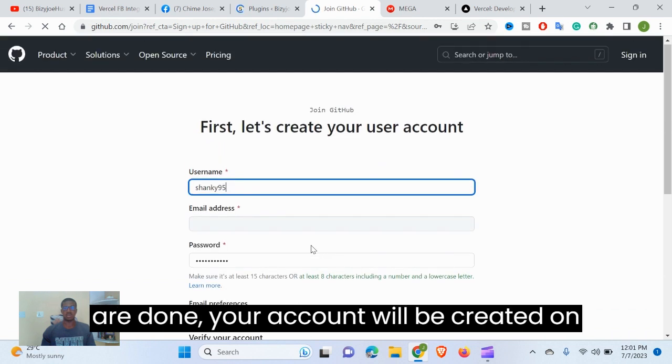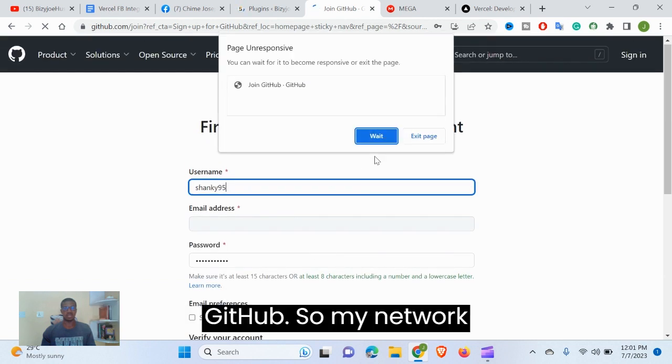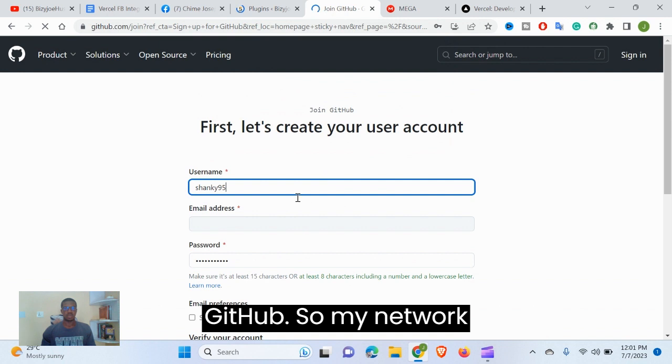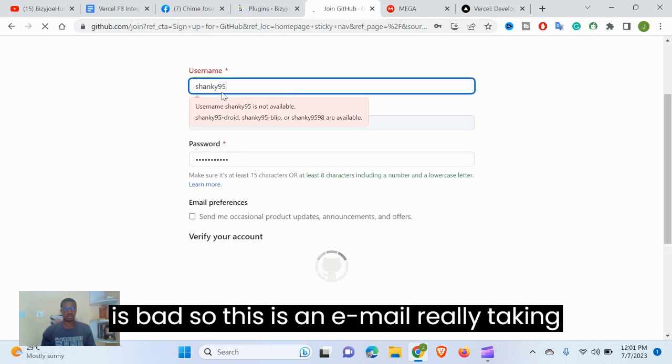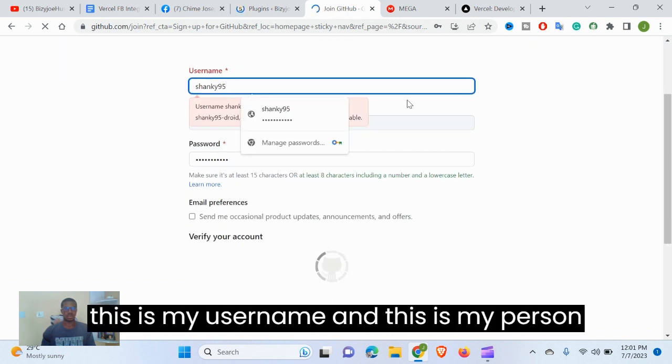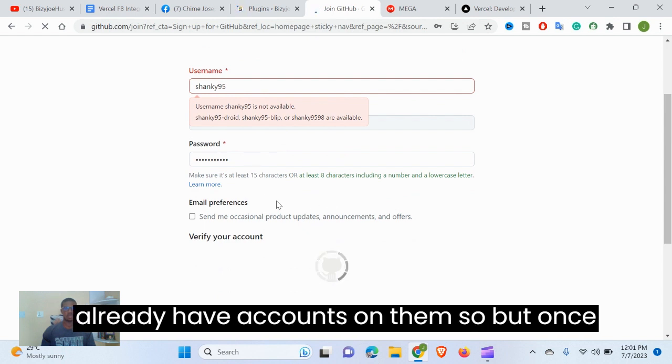Once you are done, your account will be created on GitHub. My network is bad, so this username is already taken. This is my username and this is my password.